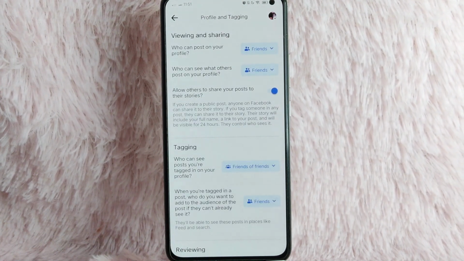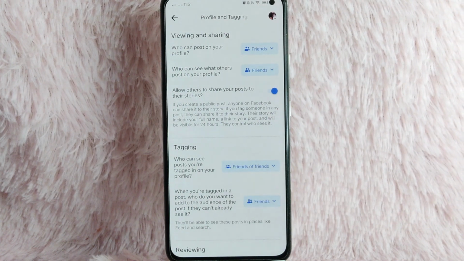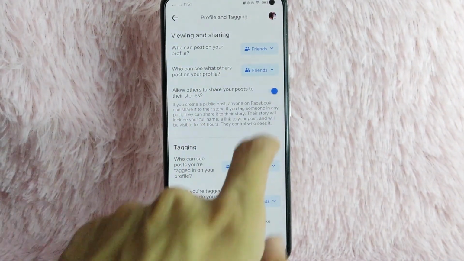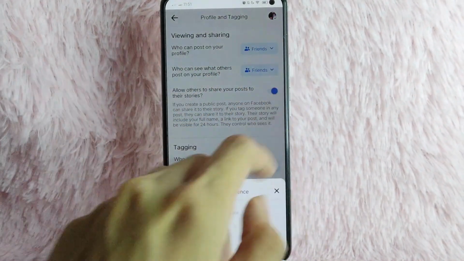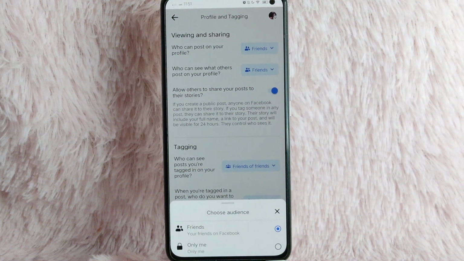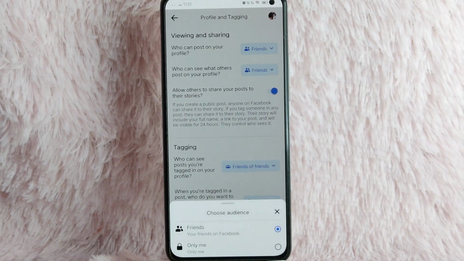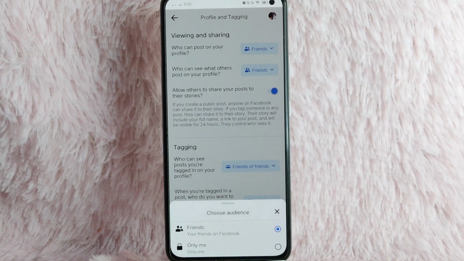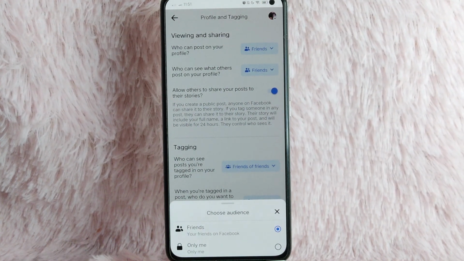Once you are in the Profile and Tagging, as you can see in the Viewing and Sharing, you can see these who can post on your profile. To manage it, simply tap on this Friends. And as you can see, you can choose an audience. In here, your friends can post on your profile or if you don't want it, tap on only me.